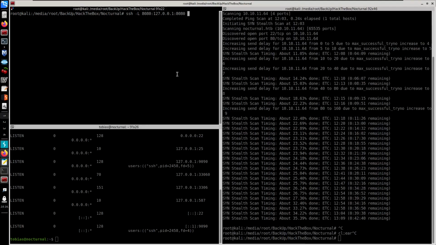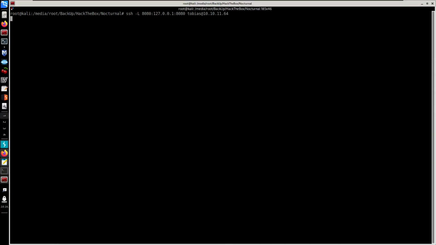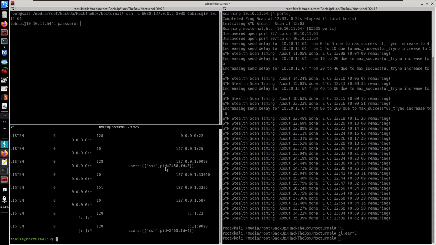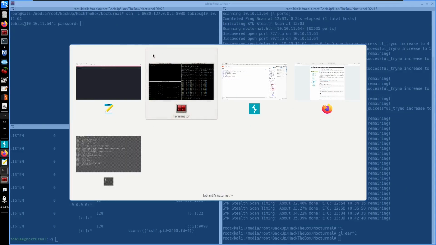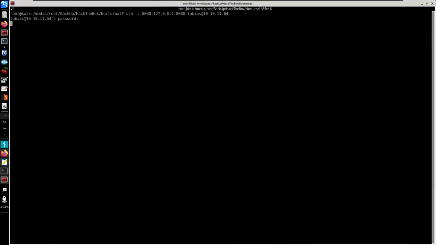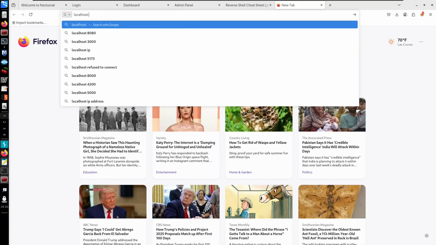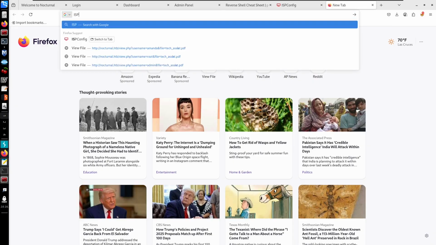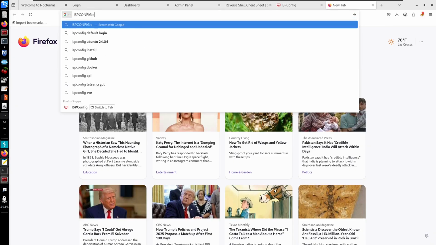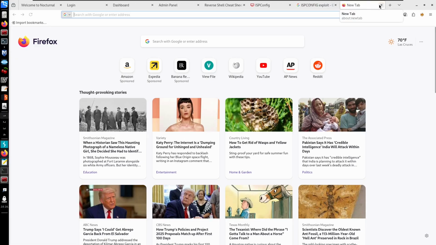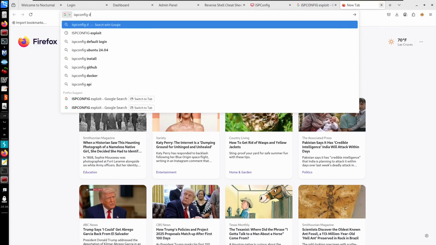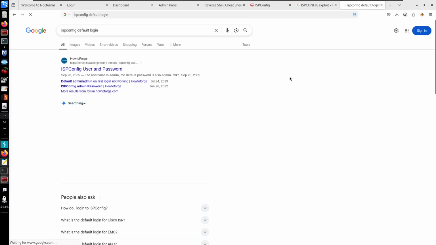We do have Tobias at 10.10.11.64. Now we do have that password. So I'll just do this for localhost for port 8080. And we do get an ISPConfig. So I'm going to start by checking for ISPConfig, we'll just do this for exploit. And also for ISPConfig, we'll do this for default login.